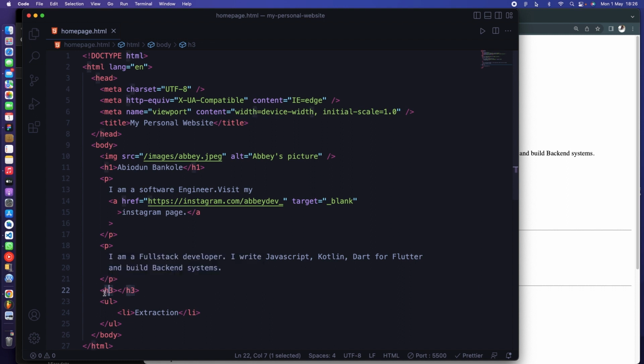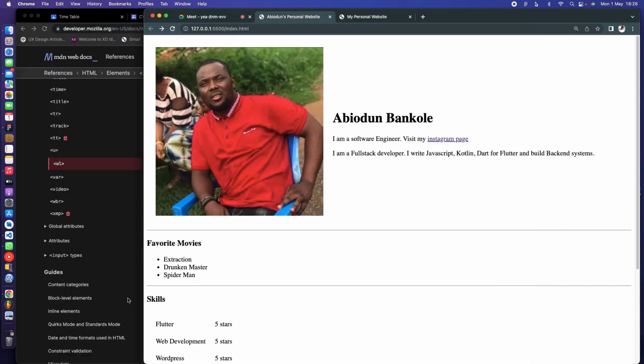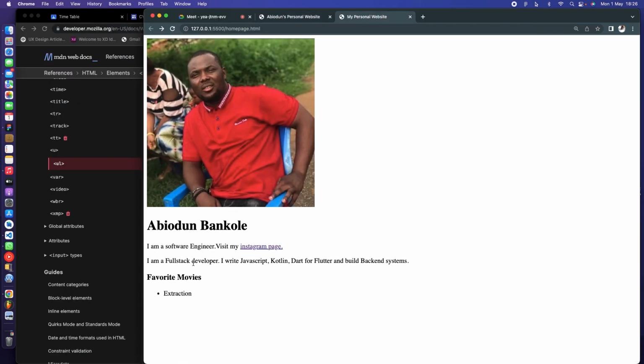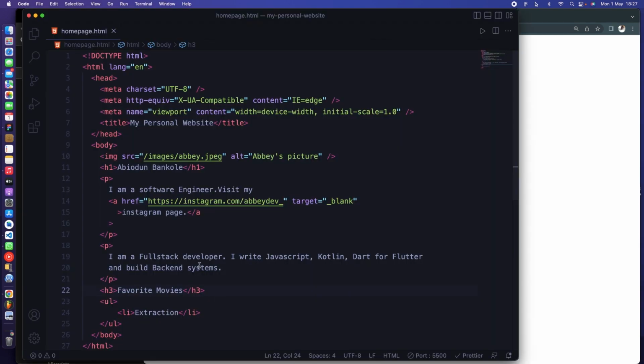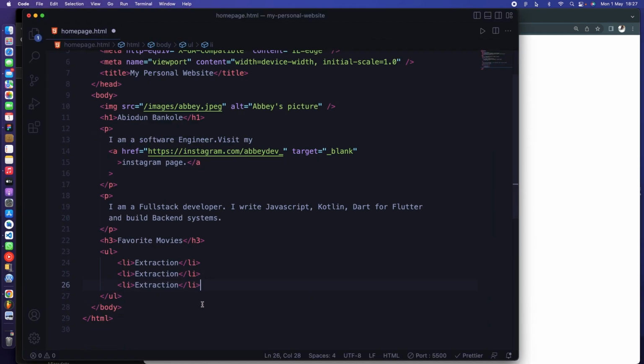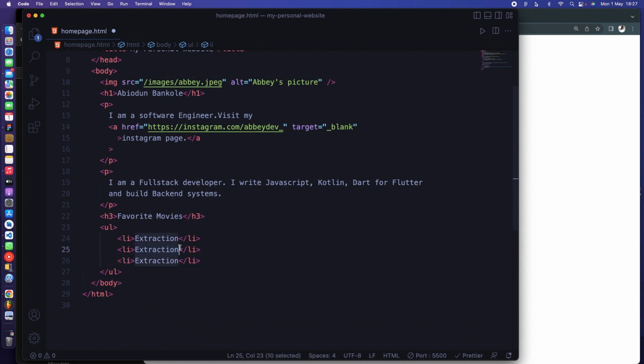This H means heading, so it's heading 3. So what I want to say is Favorite Movies, and then I save it. By the time I come to my website, it's going to show up here. You understand? The first item on the list is Extraction, and then I want to add another. Me, I like to copy and paste. I can't be typing over and over again.